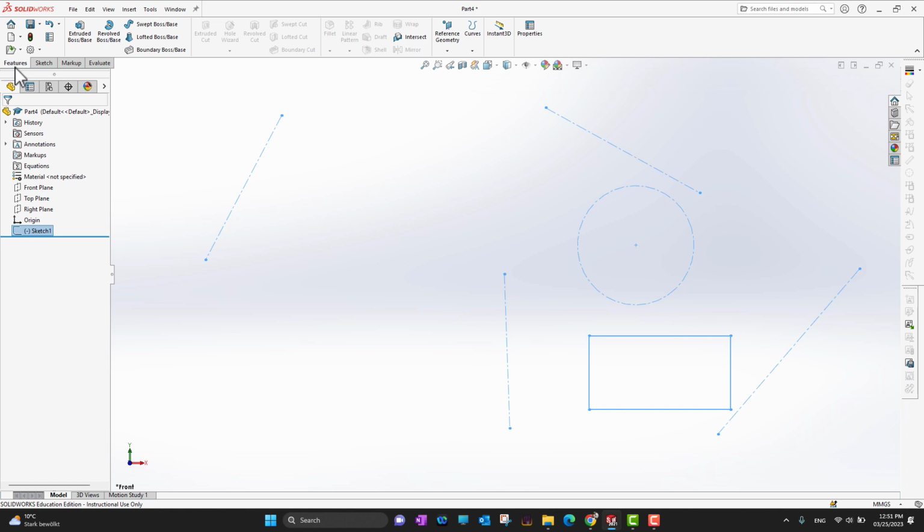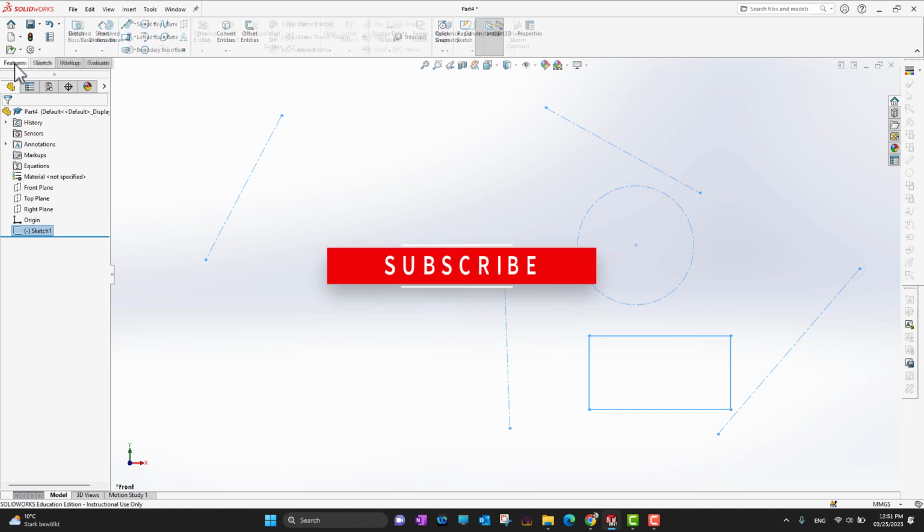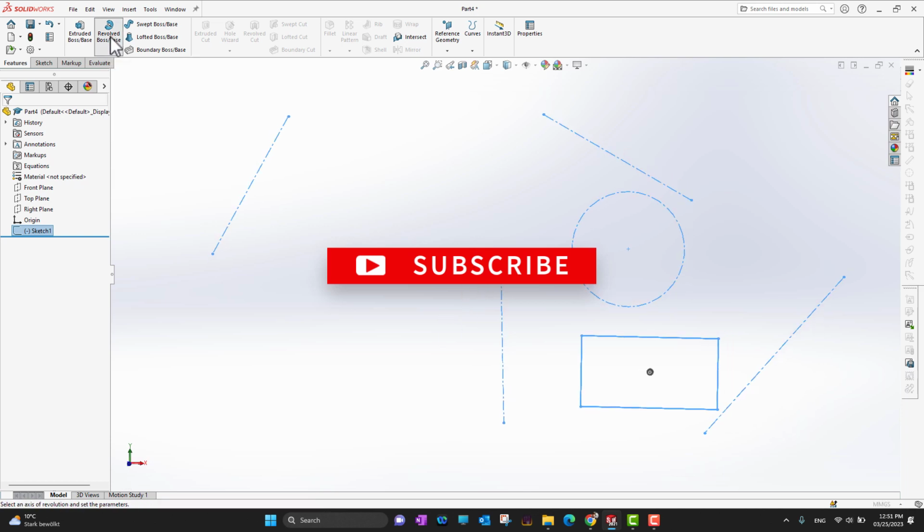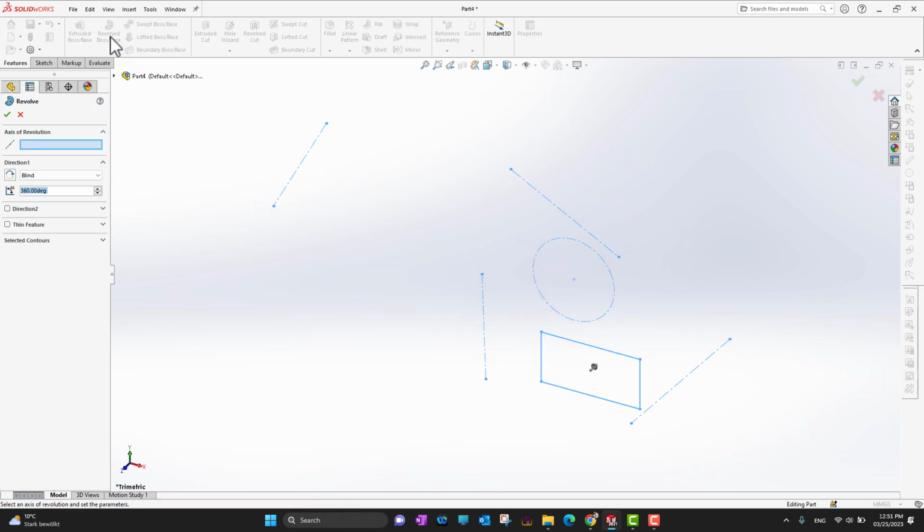So right now I am in the Features tab. Here in the tab menus you can see there is Features, and here is our option, which is Revolved Base. So I'm gonna select this Revolved Base, and the first thing which the Revolved Base feature is gonna ask is, what is the axis of revolution? So you need to select the axis of revolution.